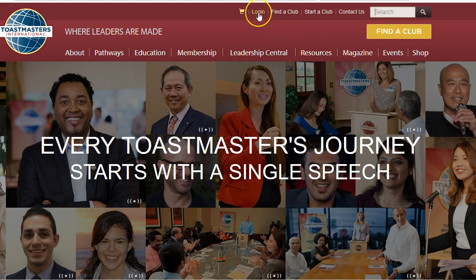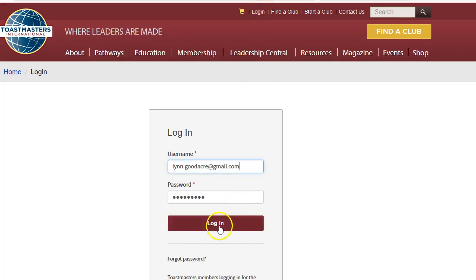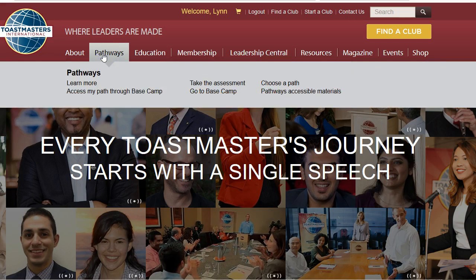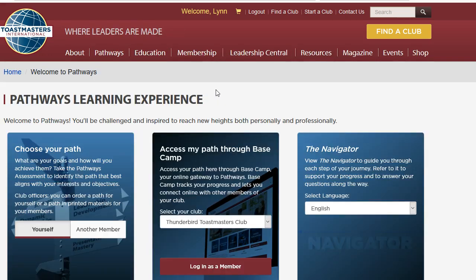First of all, of course, you're going to log in at toastmasters.org. And you're going to go to Pathways, go to Basecamp, and you are going to choose the middle box here that says Access My Path through Basecamp, and you're going to log in.